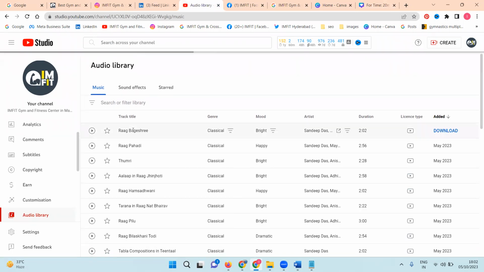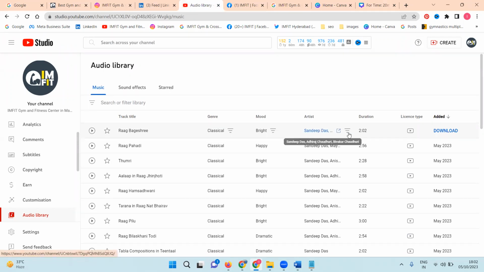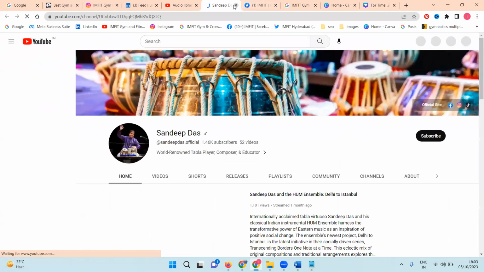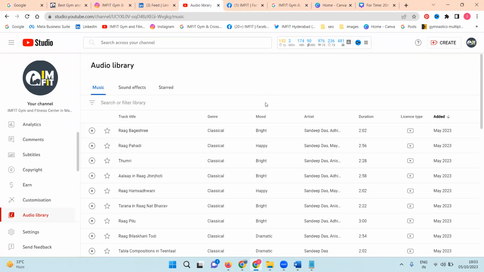When adding any music, you can filter by mood and artist, and you must mention the artist name, which is a mandatory field. Whatever free music you selected, keep it, and include their names in your YouTube description.